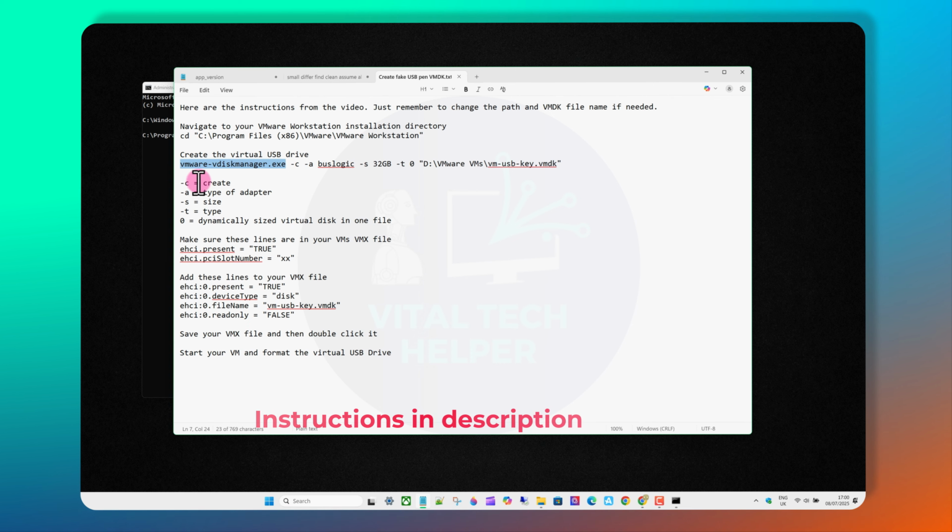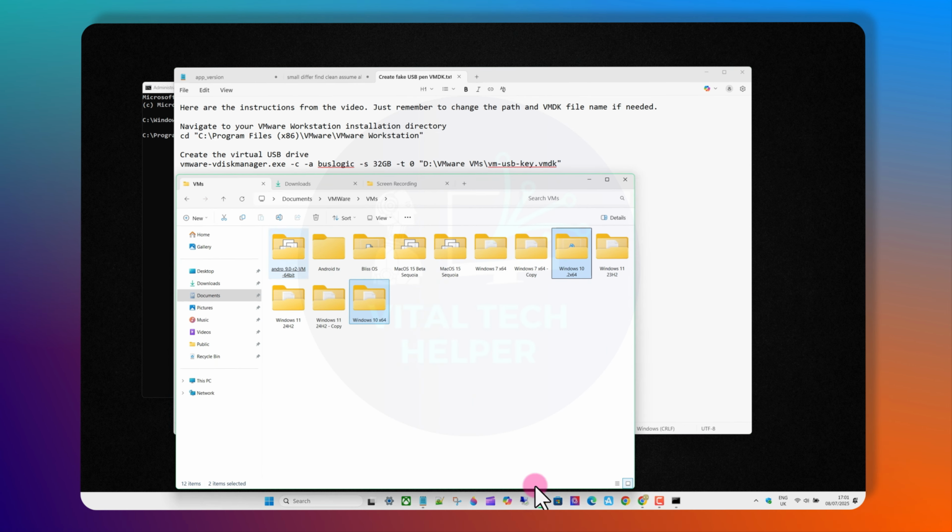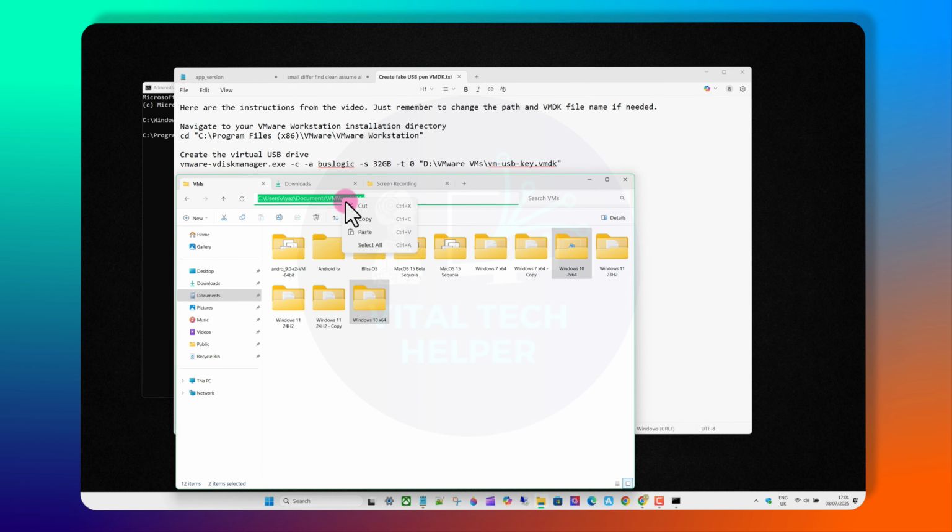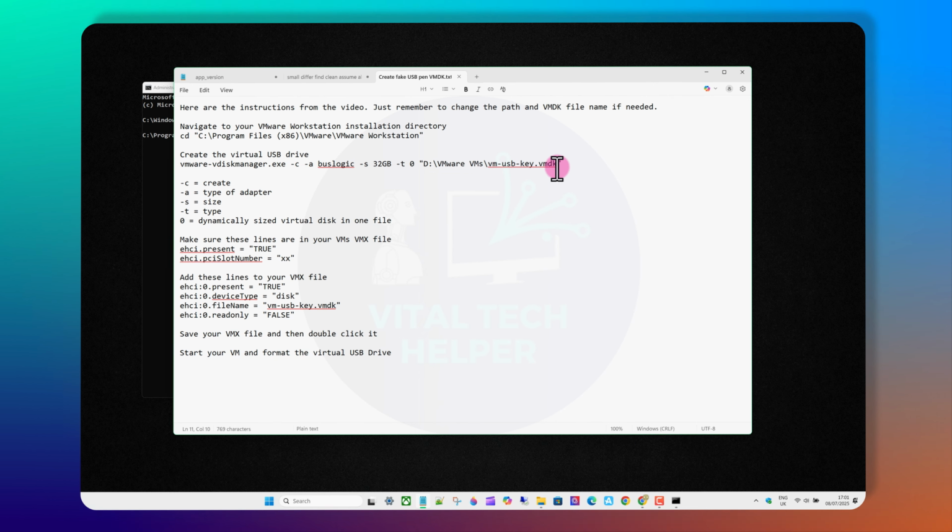After that, to create the virtual USB drive, you'll need to copy another line. But before you do, make sure to update the file path according to where you're saving your virtual disk. In my case, I'm going to copy the path from my documents, as you can see. Just copy and replace the existing path. And be sure to include all the correct backslashes. This is the full path where I'm going to save the virtual USB disk.